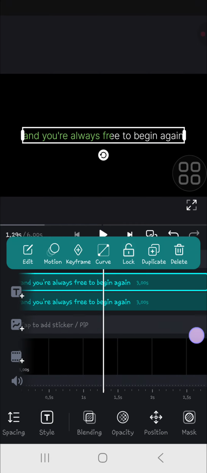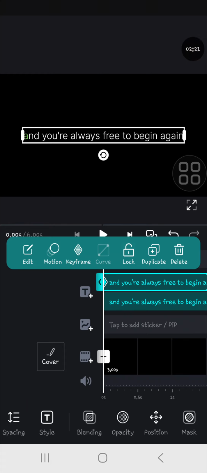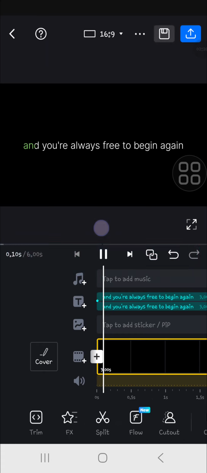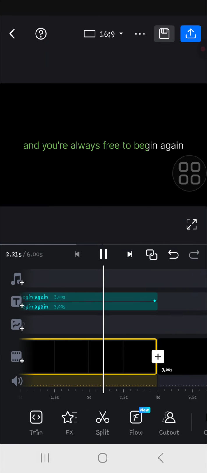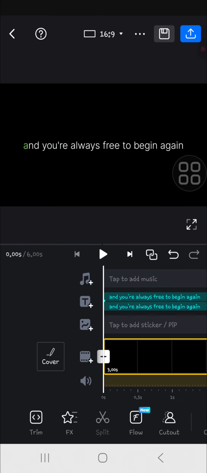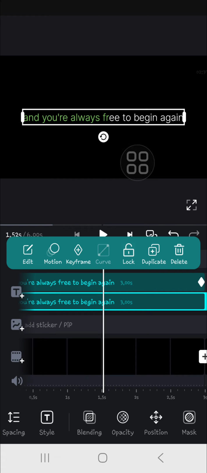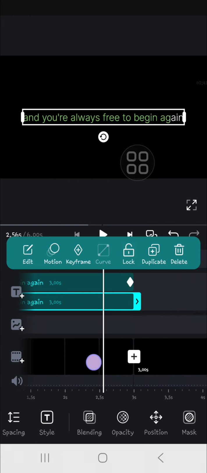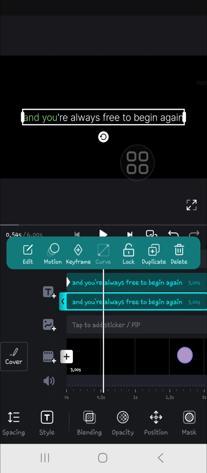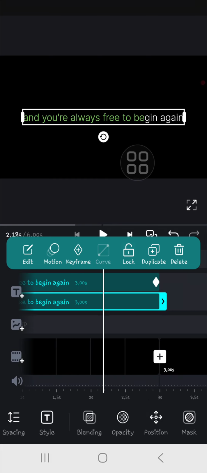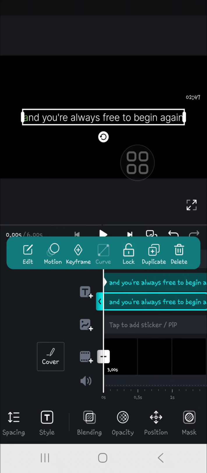Okay, and I'm going to play it to show you how the karaoke text animation looks like. Okay, and you can customize the duration by extending the text. For example, if you want to make it slower, you can extend the duration of the text, and if you want to make it faster, you can cut the text.